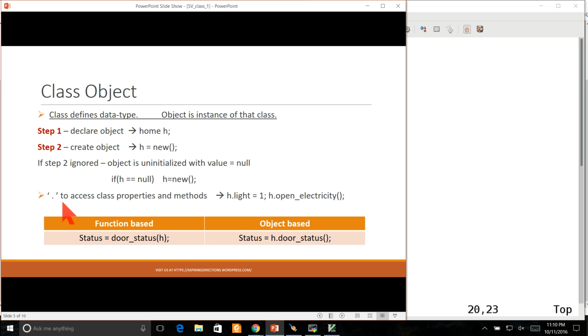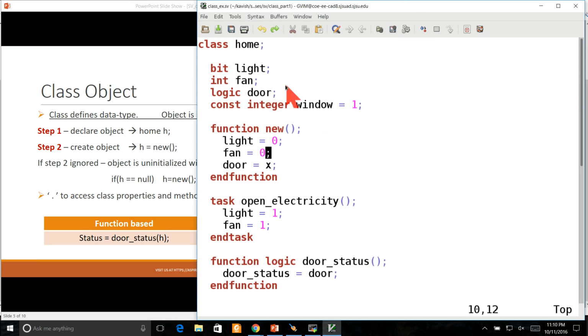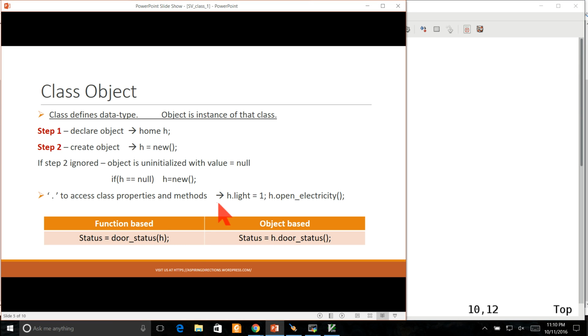And how to access the class property and method? I will use dot for that. What I've done here is, my class property in my example was, say, light fan. So I have used light with the dot operator: h dot light equal to 1. And if I want to call the open electricity task, then I will do h dot open electricity. So I can use dot to access class property and method.